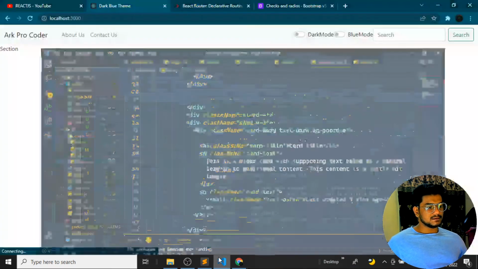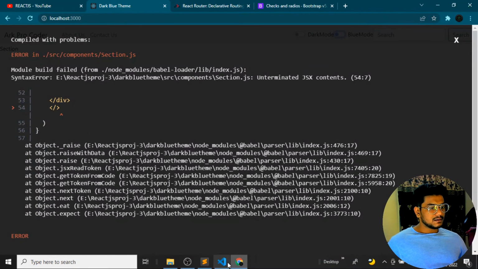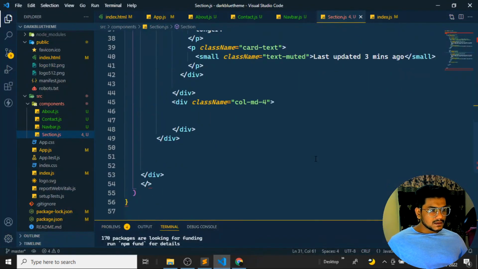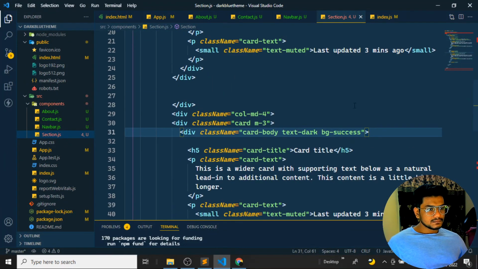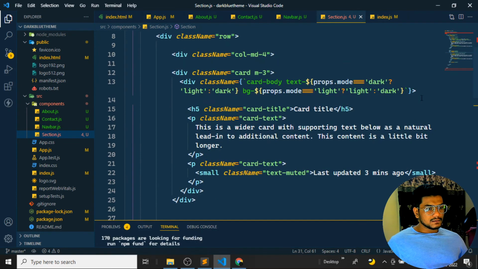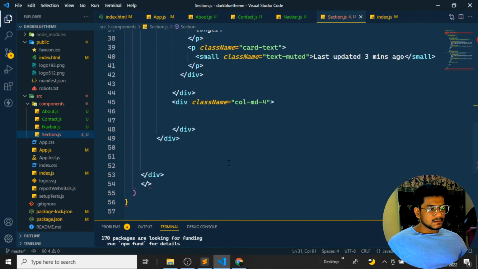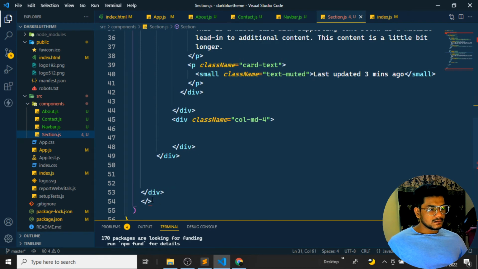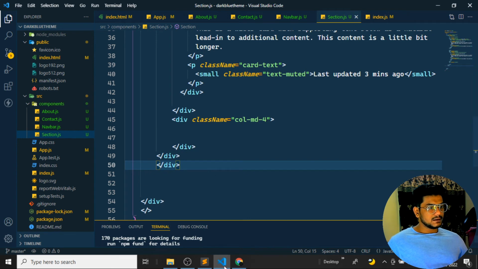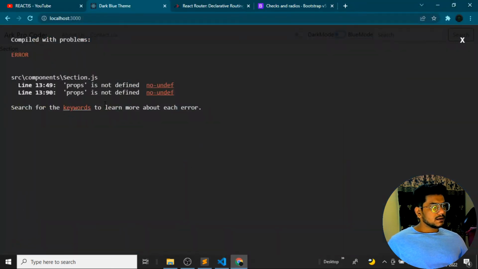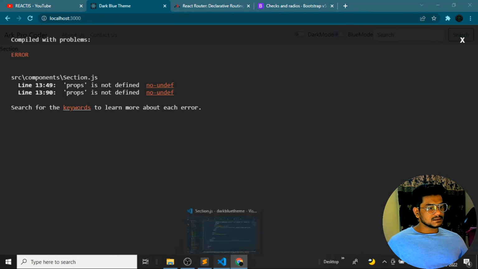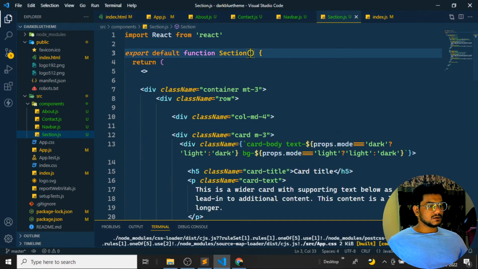If I save it like this and come back here, you can see I'm having an error. What is the error? It says untitled content has been matched. Where is the error coming from? Okay, one div has been missed. Again, the props is not defined. So I need to load the particular props from here. I'll save it and come back here.